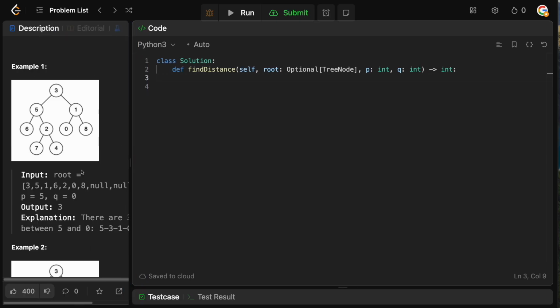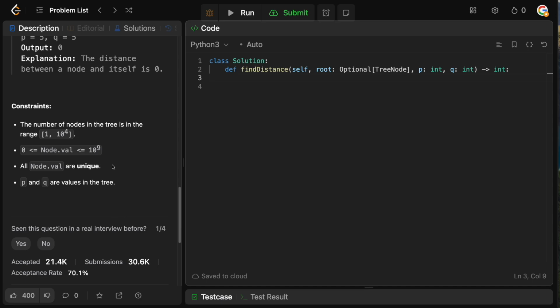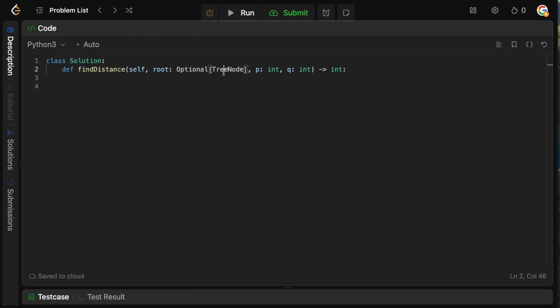And one thing that we need to actually realize if we look at the constraints of the problem, I probably should have said this before, is that all the values are unique and that p and q exist in the tree. So if p equals q, then we return 0 because it's the same node.